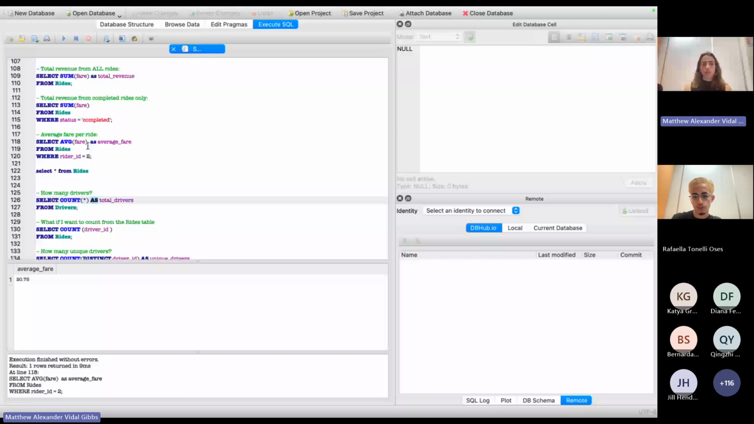Maxime asked a question: why do we have AS total revenue for some, but nothing for the average function? I think you just explained it. Exactly. It's also possible to put it there, just depending on how you want to label your result. Here it's totally your personal choice on how you want to see your final result. Every time that you use an AS function, it's just for renaming.